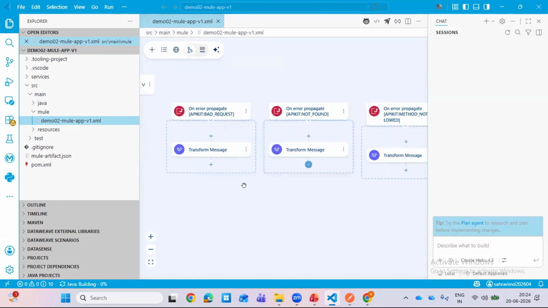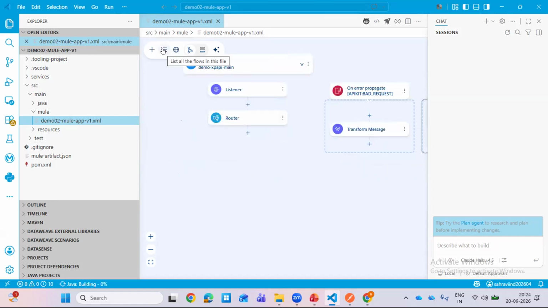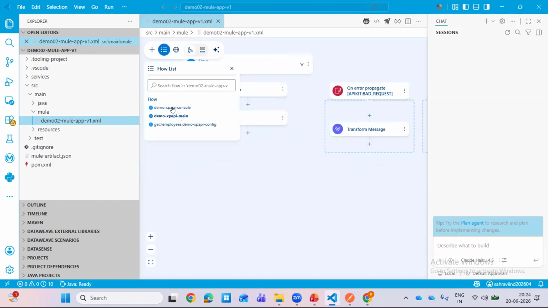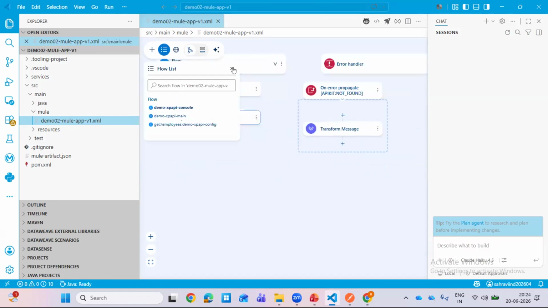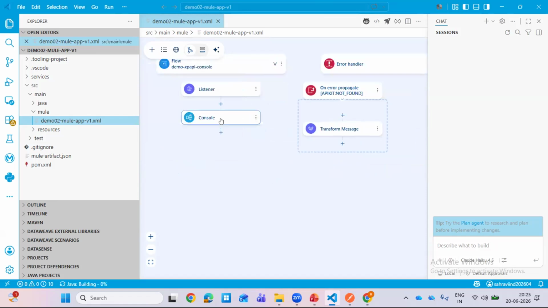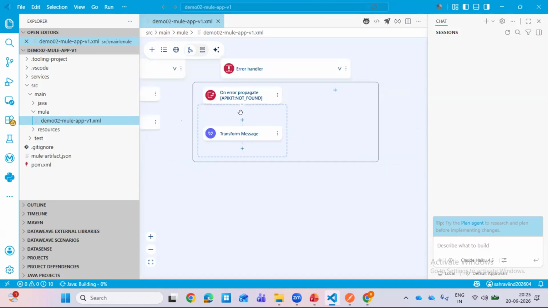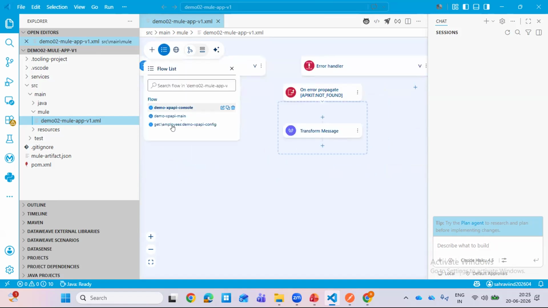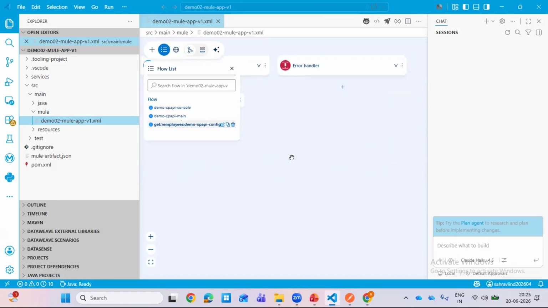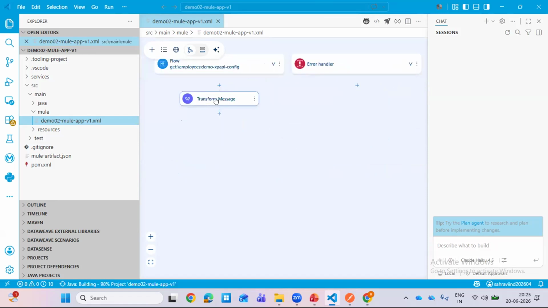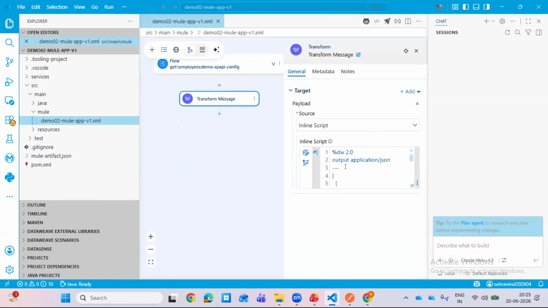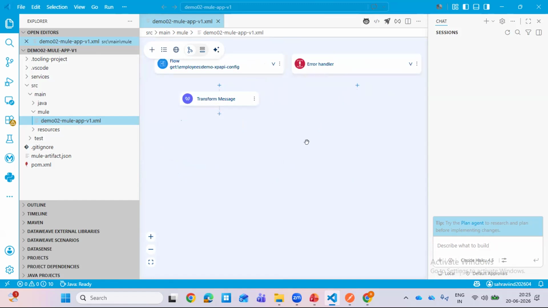Similar to Visual Anypoint Studio. Then if I go to the console flow, we have the listener, the APIkit router, and then error handling for that. And if I go to this resource flow, then we have this resource and method. We have a transform message based on the sample response, and we have an error handler.